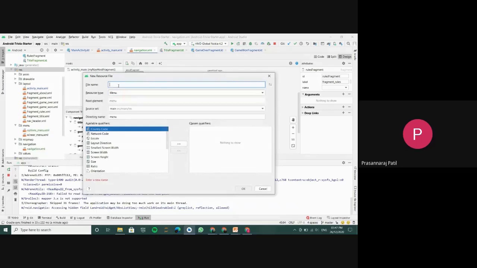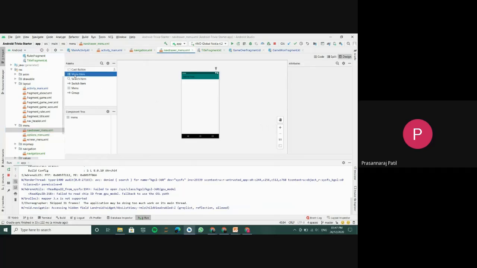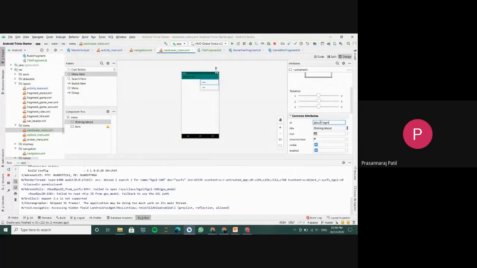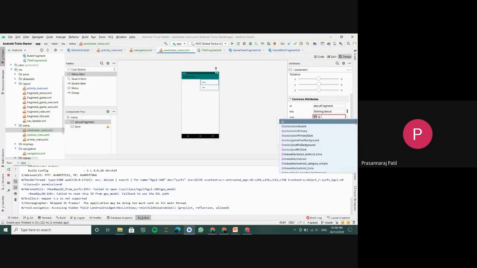Resource type is menu. Now drawer menu. Now the drawer menu item, first item: about. The title is about, right. The ID is about fragment. Next, icon, add drawable, that is about, right.